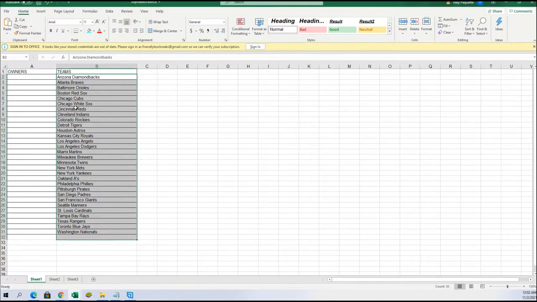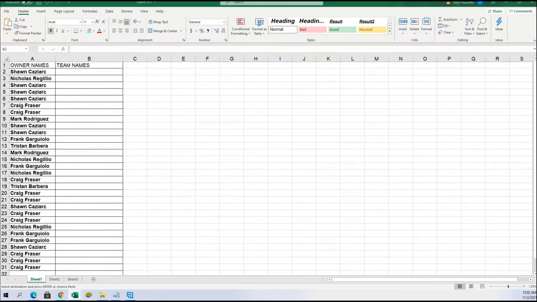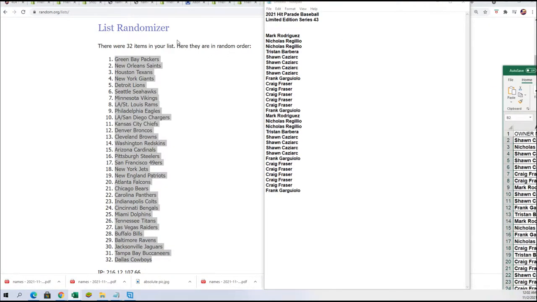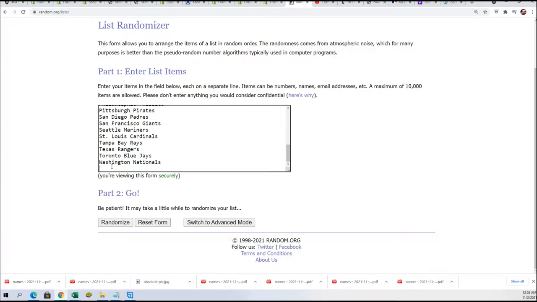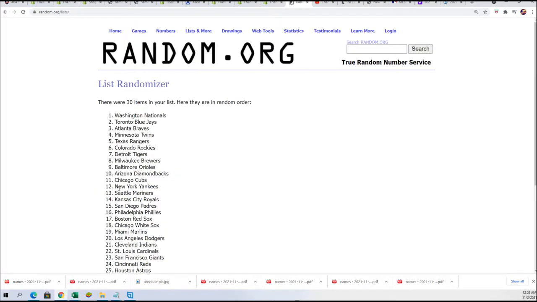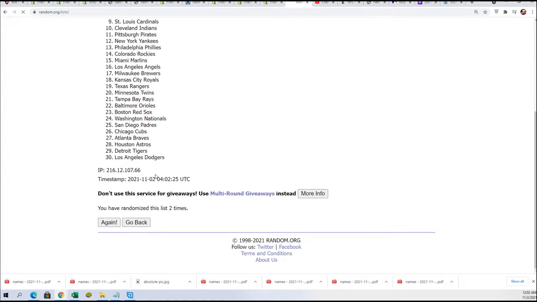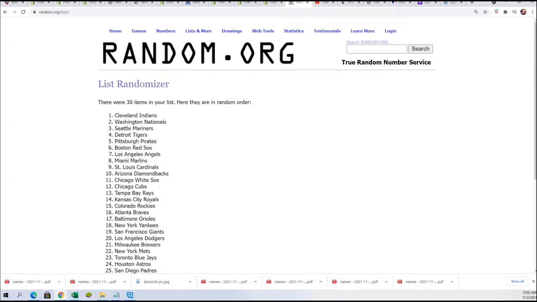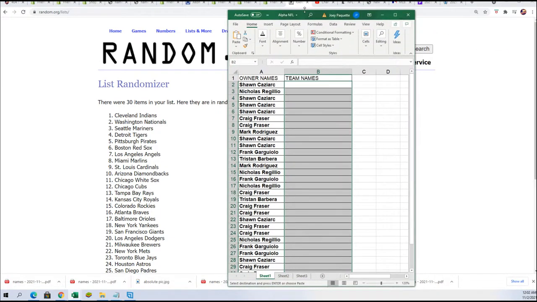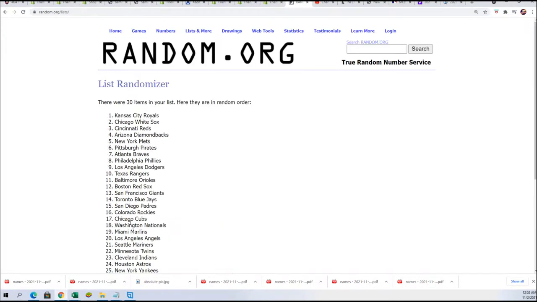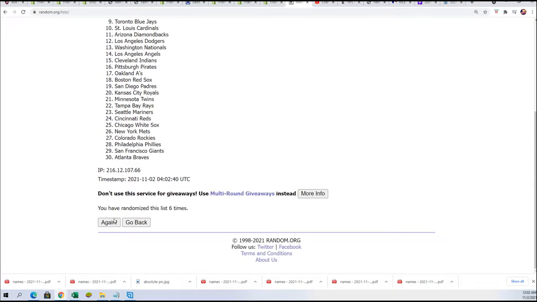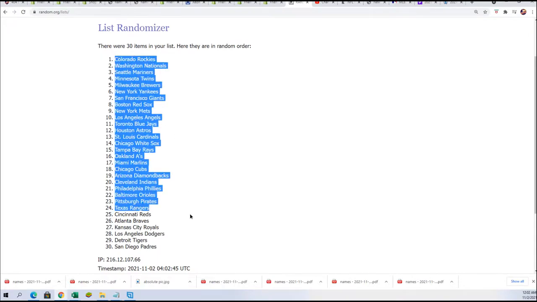So this is our correct team list. Seven times through for the baseball teams. Lucky number 7. All right, so now you can see your team as things are stacking up.